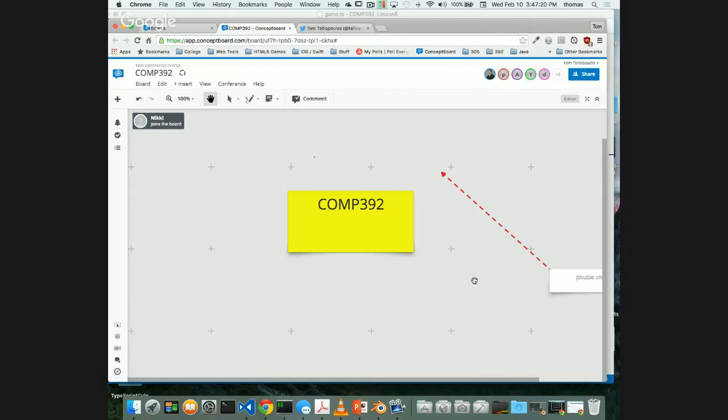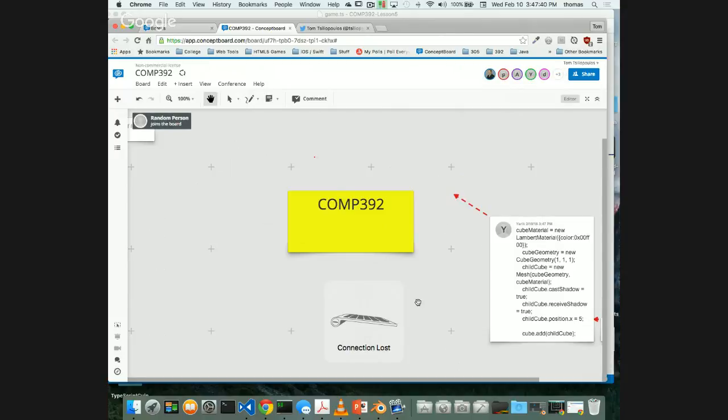Please don't erase other people's sticky notes or comments. Go up there and do your own. It's okay if you overlap mine. I don't care about COMP392. But as long as you put your own sticky note out there, I'm looking for code that's going to change my cube from the way that traditionally I wrote it to the right way. Let's see if someone can come up with some stuff here.